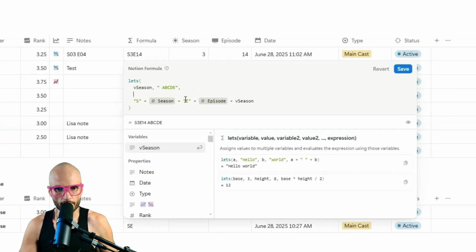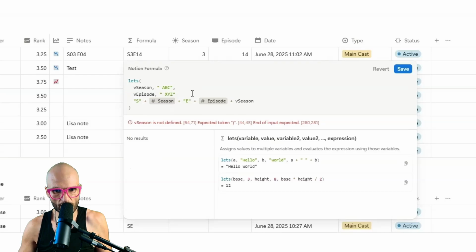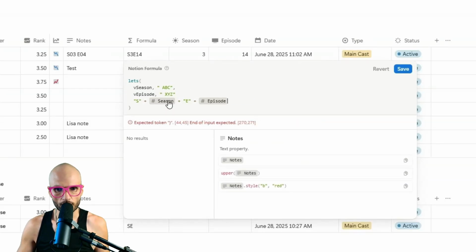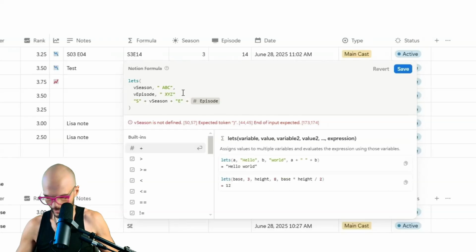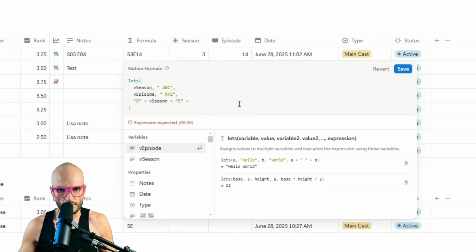So we need another variable. We'll do one for episode, okay? And we can just streamline this so it's just ABC to start. So let's get rid of this. And we can replace this season and this episode with whatever our variables are going to be. So let's take this out and put the variable result there and do the same thing. Oops, I'm noticing I have an issue here. I forgot my second comma, and that's why it's yelling at me and not giving me any of my stuff. And then we'll say V episode.